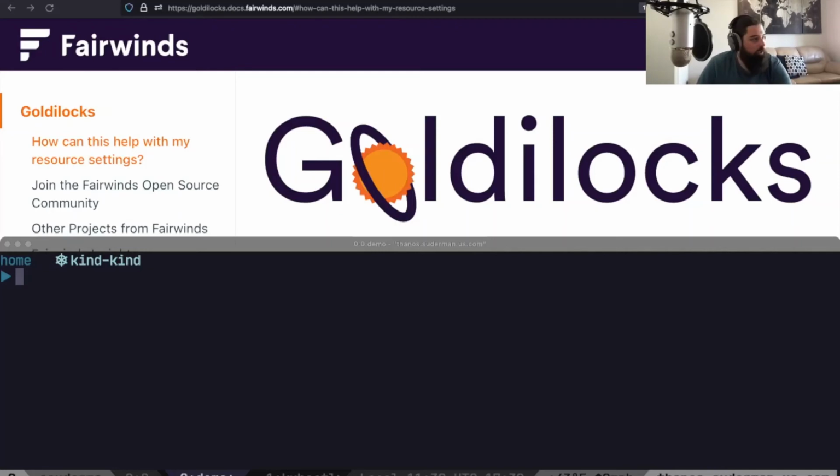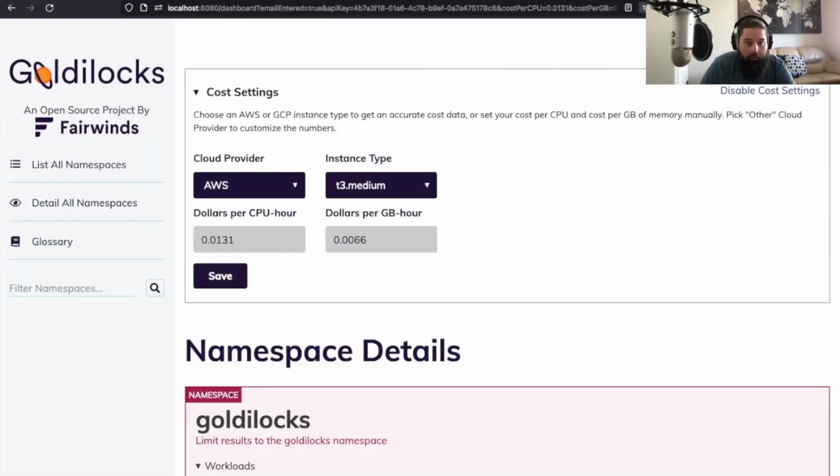So I'm actually going to go to the dashboard again, and we're going to take a look at the cost settings here. We've recently enabled the ability to get cost information into Goldilocks, because while Goldilocks isn't strictly a cost management tool, it allows you to set resource requests and limits and help you fine-tune those. And by fine-tuning those, we're going to change the cost of our cluster.